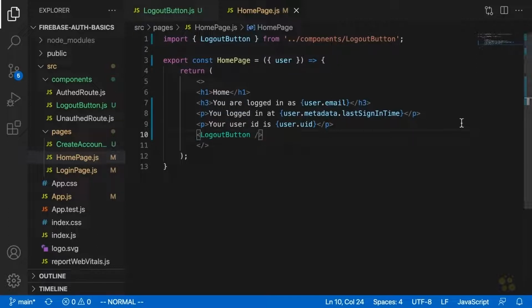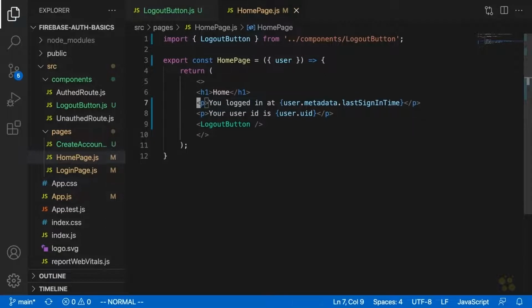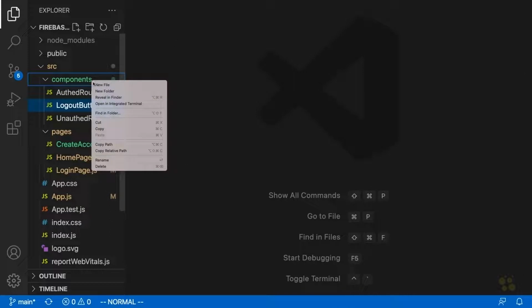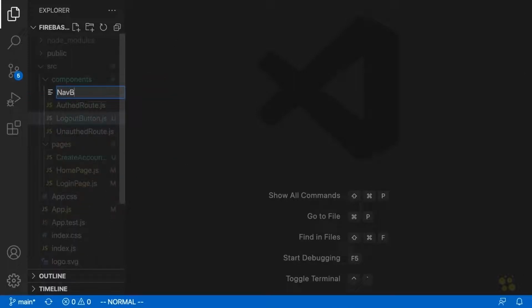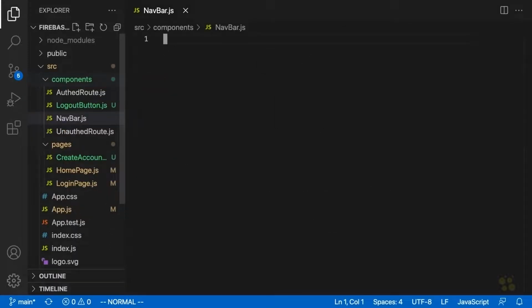Now that we've done that, one more thing that I'm going to do is delete this "you are logged in as user email", since we're now going to be displaying that up in our nav bar. So I'm just going to delete that here. And in our components now, let's create a new file for our nav bar. This is going to be pretty straightforward. We're just going to say import LogoutButton from logout button.